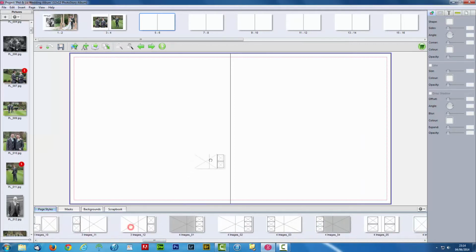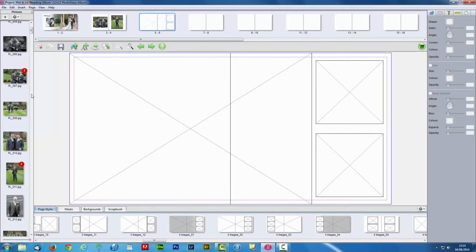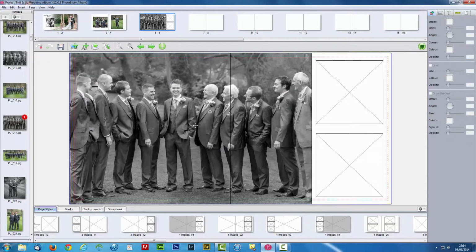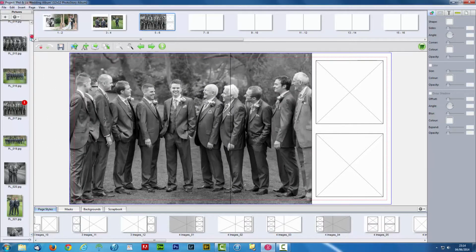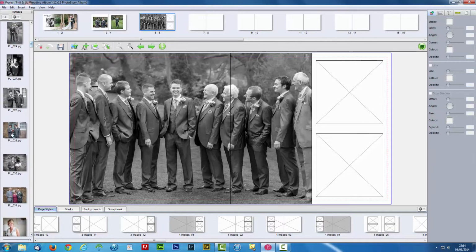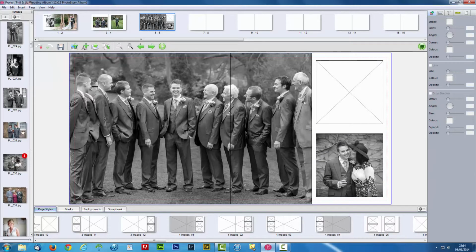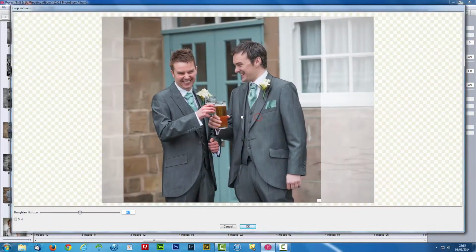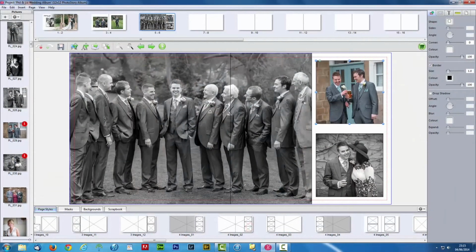There we go. Let's go with a 3 page on this one. Let's get one of all the guys together. Just drop that on there. And pick out another 2. Oh, this is quite nice. And that one there. Okay, I'm just going to double click on this just to move it over again.